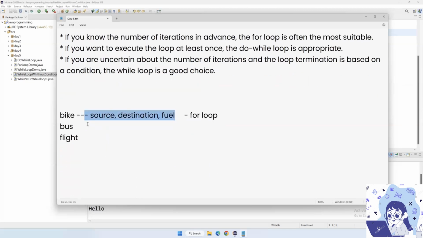Now, suppose you want to travel by bus, what is the criteria? You need not buy any ticket beforehand, right? You can directly get into the bus and then buy the ticket. That means what? Do while loop. In the do while loop we can directly execute, and once the statement is executed, then the condition will be verified.